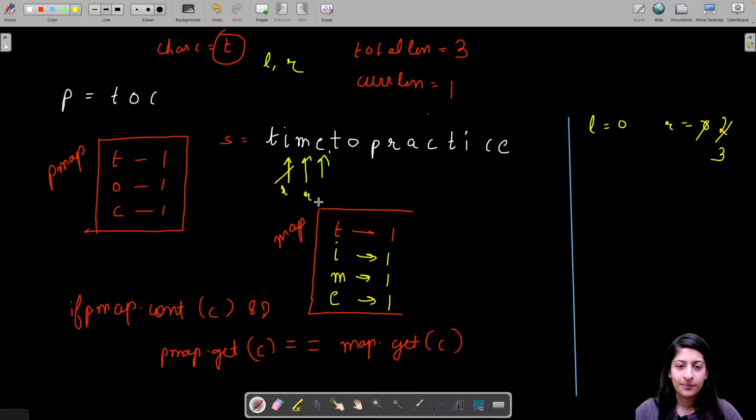Okay, fine. Now you are at this character t, so t is present in p map, that is fine. It is present in my map also. You will simply increment the count of t, but tell me one thing, is this frequency count equal to the count that p map contains? No, so I can say my current length is going to remain the same, because I have found a character which does not change my answer anyway. It is present in the window, we just add it in my window and move ahead.